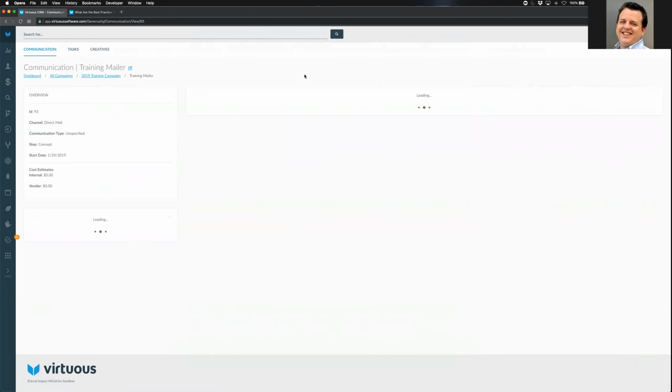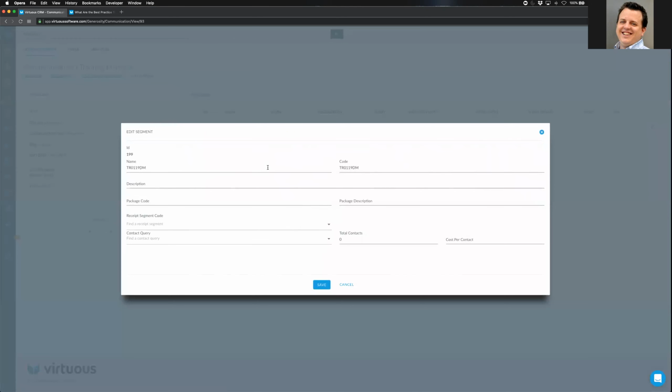Now on the communication itself, as soon as you create a communication, the system creates a segment for you. You can't have a communication that doesn't have a segment. It won't let you. And it always creates it with a matching name and code. It uses the same pattern for both of these. It's always the first two letters of the campaign name, the month and year when the campaign started, and then the abbreviation for the channel. This one's direct mail. If you like that pattern, great. If you want to change it, also great. You can click on edit over here.